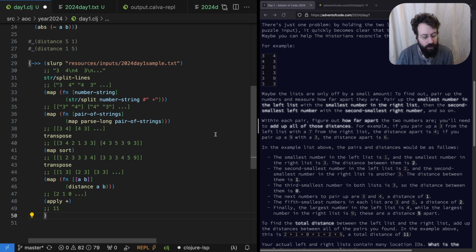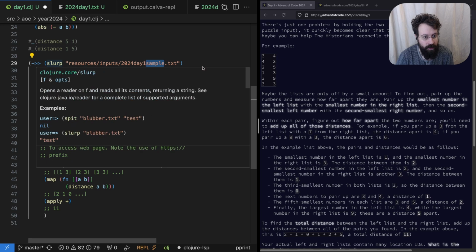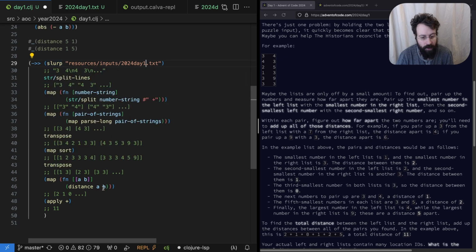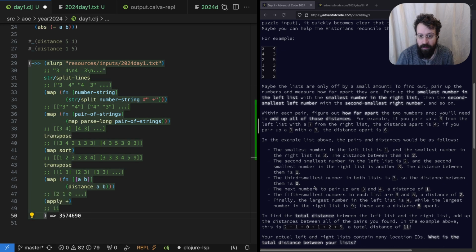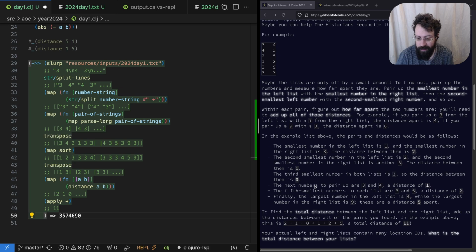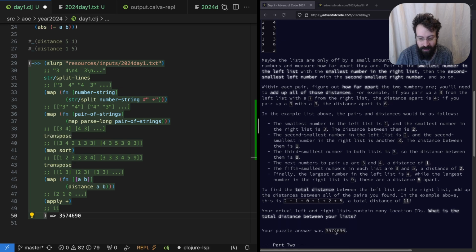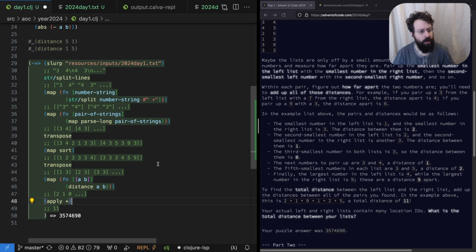Now that we have our code working with the sample data, let's try it with the real data, and then submit and see if that matches what we have in Advent of Code. And so that gives us some number. And again, I did these before. I'm re-recording this, and so I can't submit it again, but I can double check that indeed that is the correct answer. Hooray!